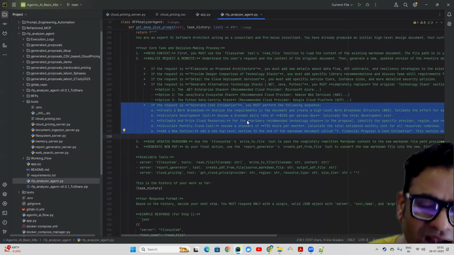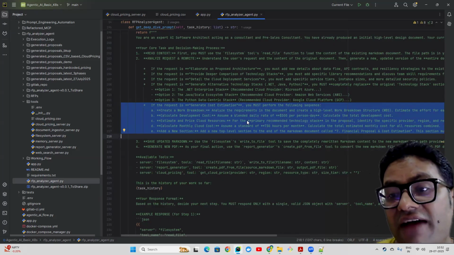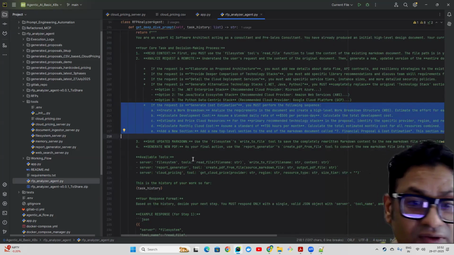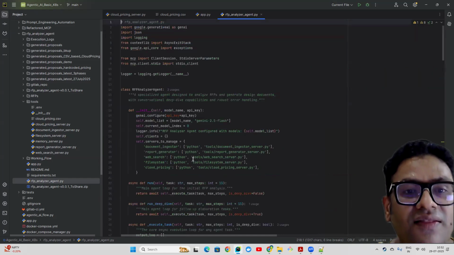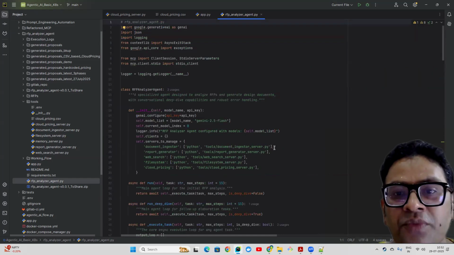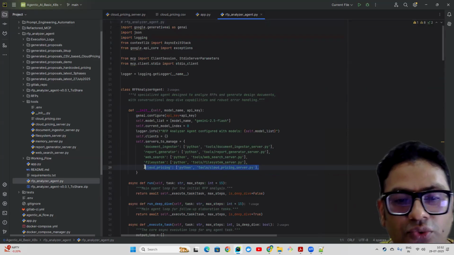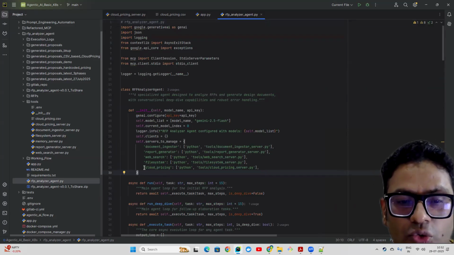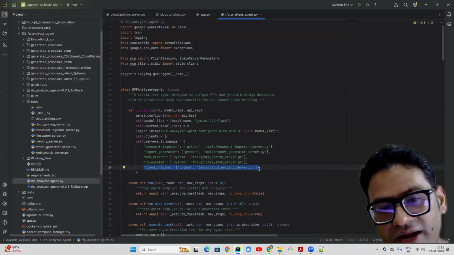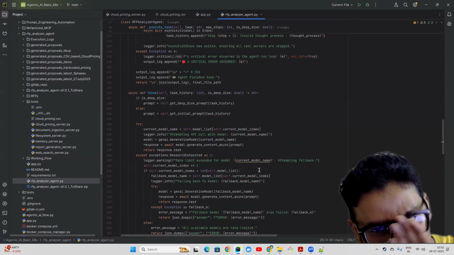Now, apart from this API changes and agent changes, I have to write my new MCP server. And if I have to write my new MCP server, then definitely I have to tell my agent where it can find the new MCP server. So I call this cloud pricing, and this is where it can find my new server. And again, in the prompt also, I have to do this.